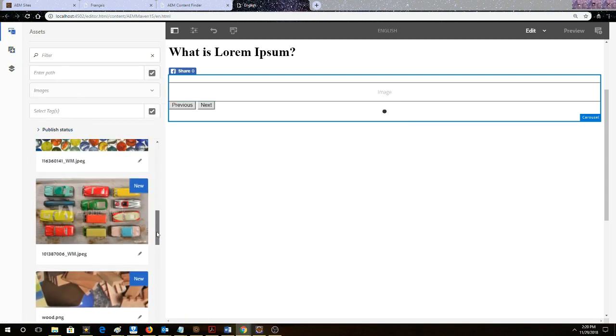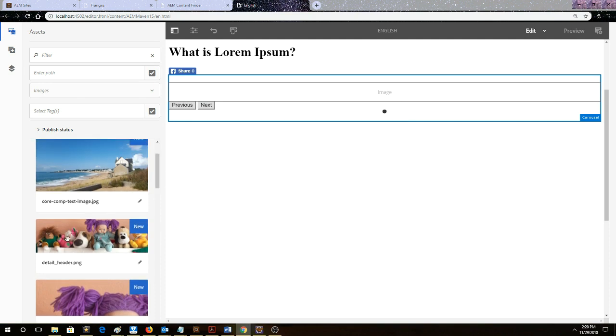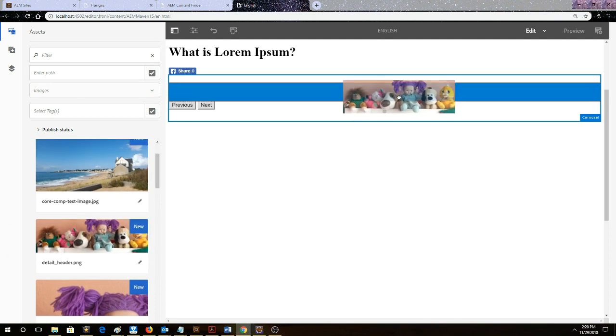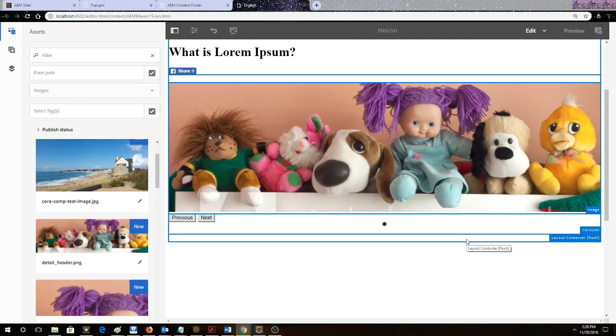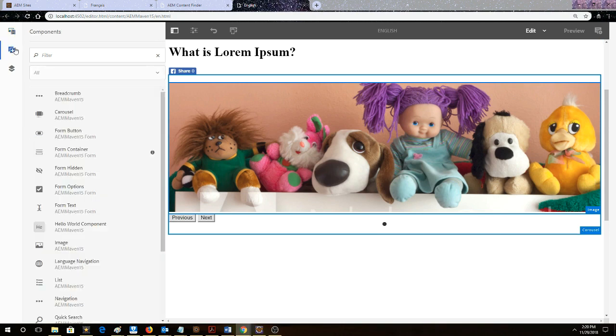We can scroll to the first image we want, which is detailed header. Simply drag it on. There's our asset showing up in the carousel. Switch back to the components view.